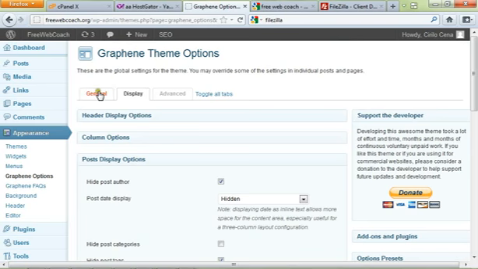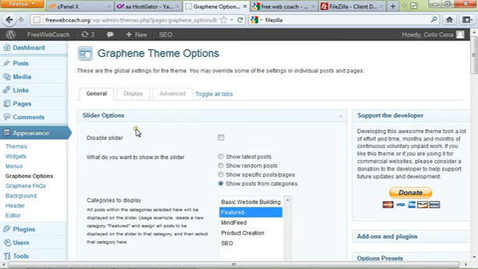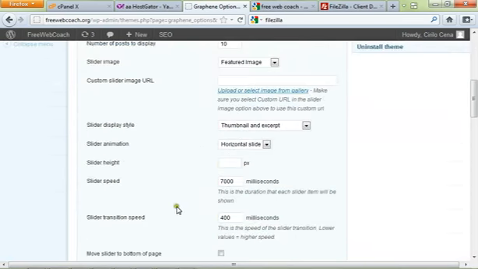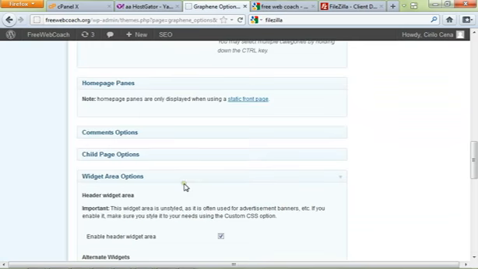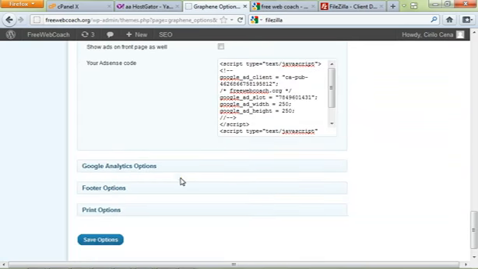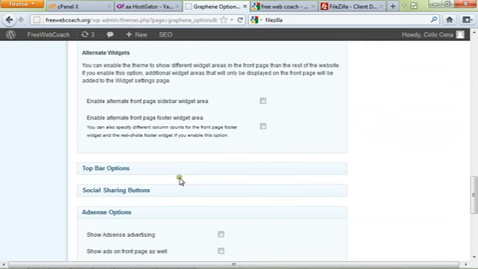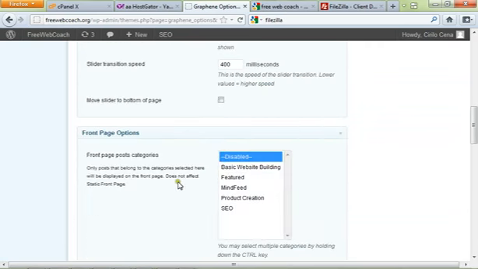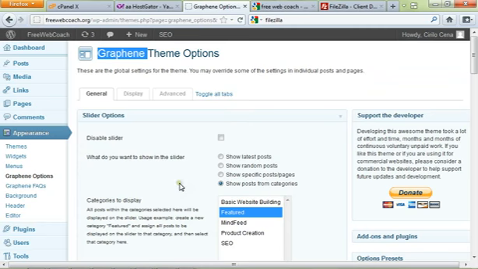Oops, not here. So maybe it's in general. Let's go to general. By the way, I am on the options for my chosen theme called Graphene theme. All right, and I'm looking for that part where I can change the header text. Still not here, but I forgot where that was. Let me go back to display.